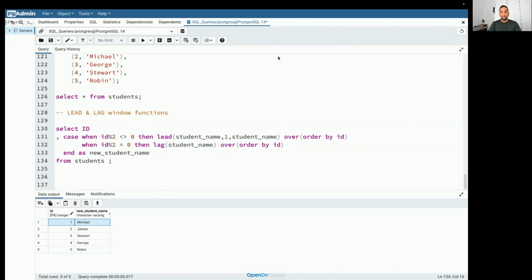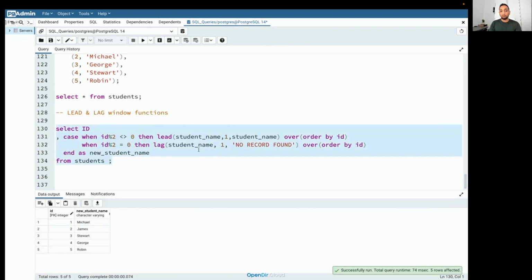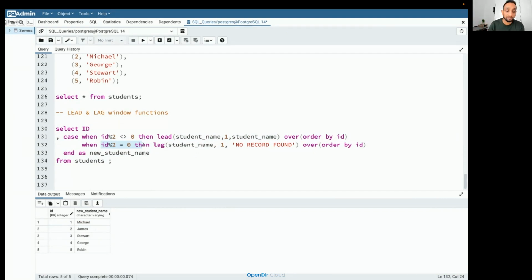The same thing can happen in LAG also. Here also I can add two more arguments. I can tell one, the default value is always one, and I can change it to any other value if I want. And here I can have something like 'no record found'. But here all the records will be found because I'm checking for even numbers, so before an even there is an odd. If my table did not have the record with ID one, then it would bring 'no record found' for the very first record.